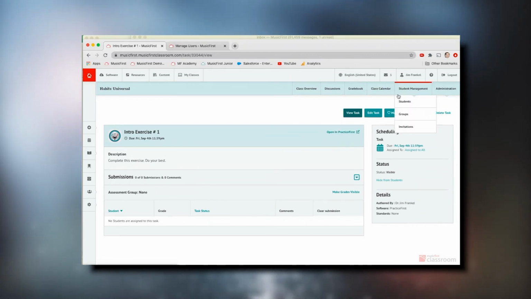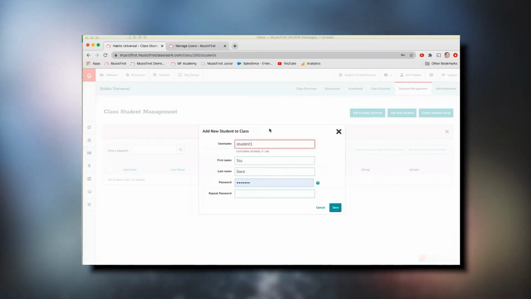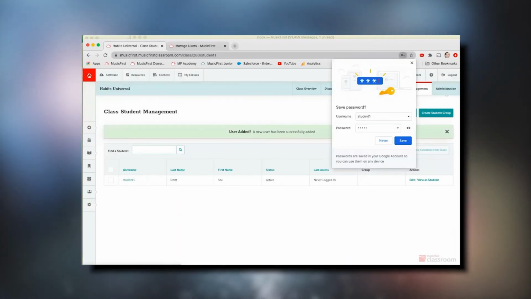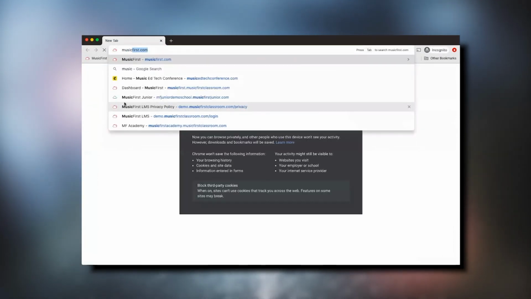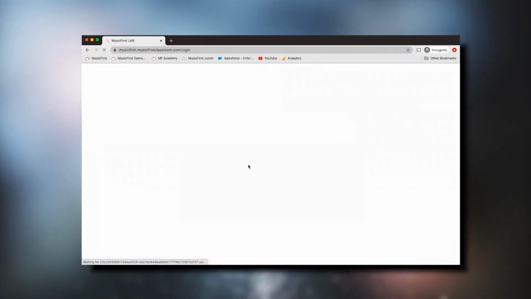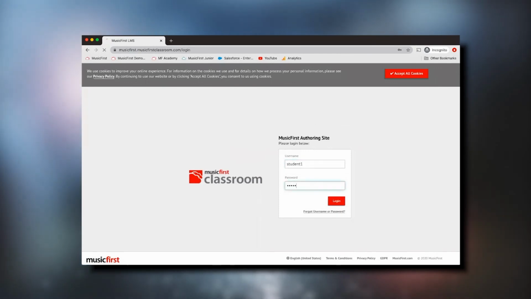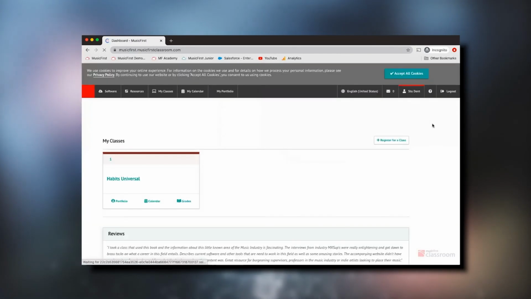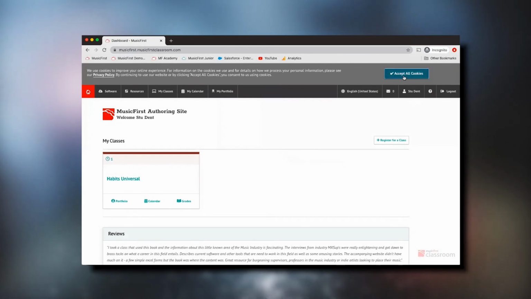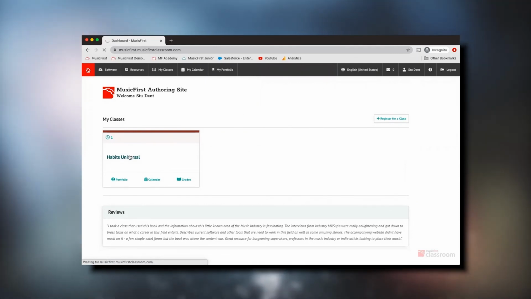All right, so I'm going to make a student real quick just to show you what this looks like. I'll call him student 1. Now I'm going to make a new window and go into the authoring site. If I remember correctly, it's student 1. When I come into the site, I see that I have a class. Obviously, it would be the name of the class that the kid is actually in. I'm going to click Habits Universal.